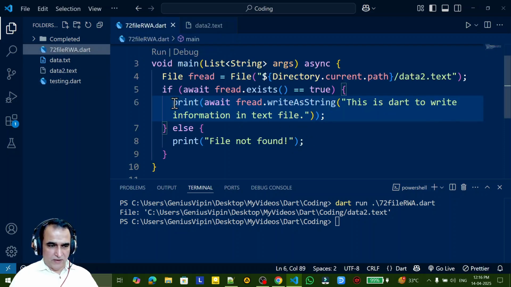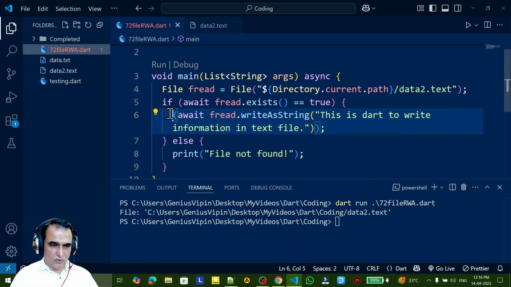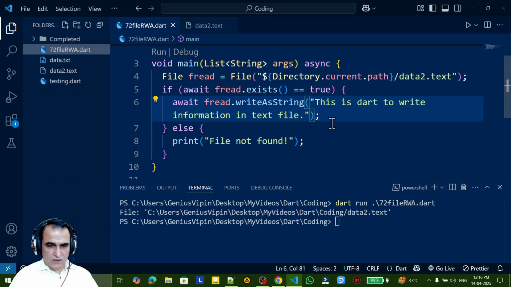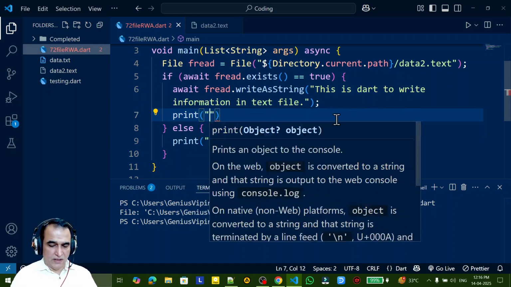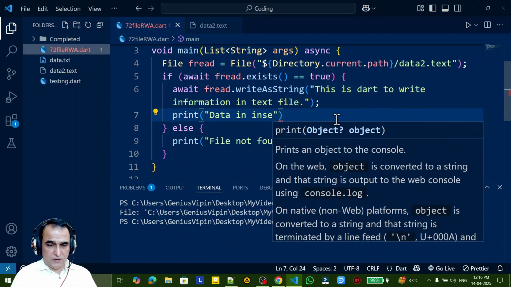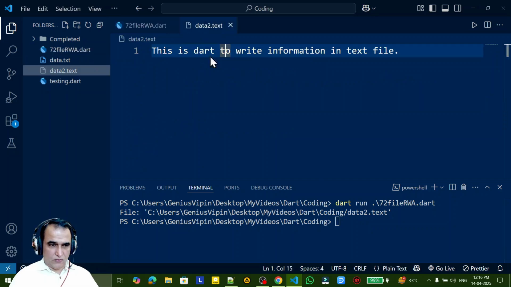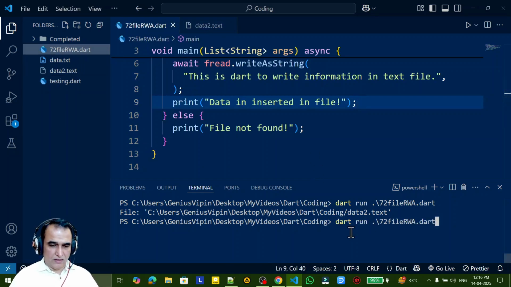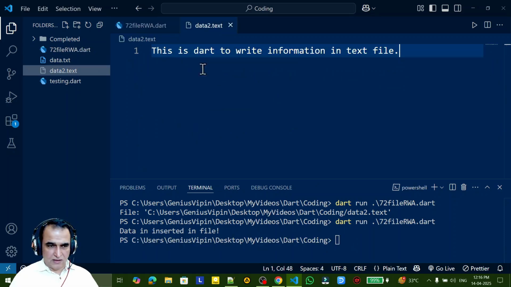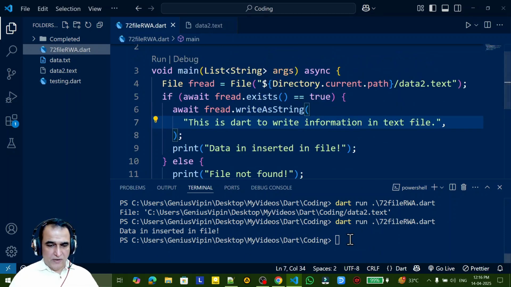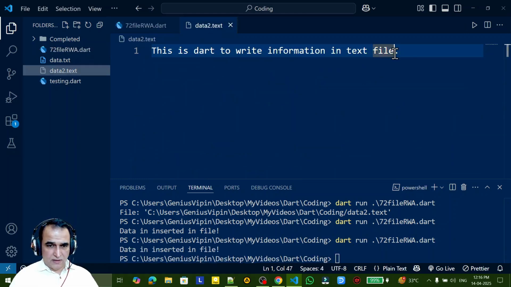What I have done is I have used print here. That is the problem. So I have to remove this, and here I need to print that data is inserted in file. Once again I go there and remove the information from this file, and say okay. Save this. Once again I run this file, and you will see that data is inserted in file. If I go there, the data is also inserted. So this is the way. If I run this once again, it will delete the data and insert it again.